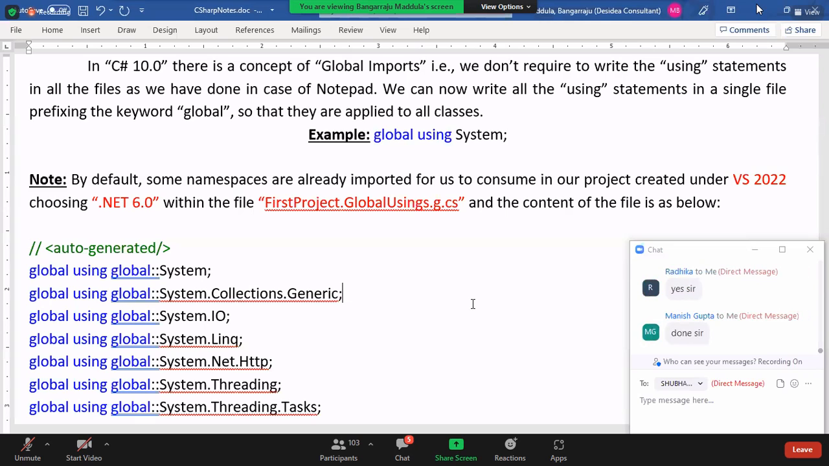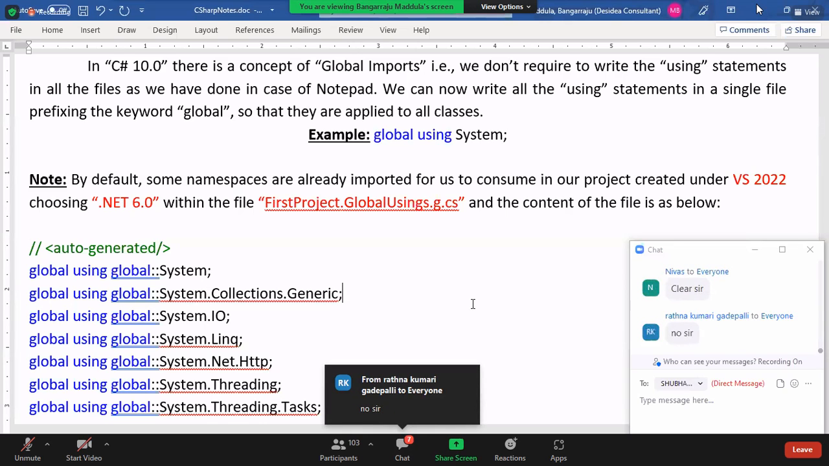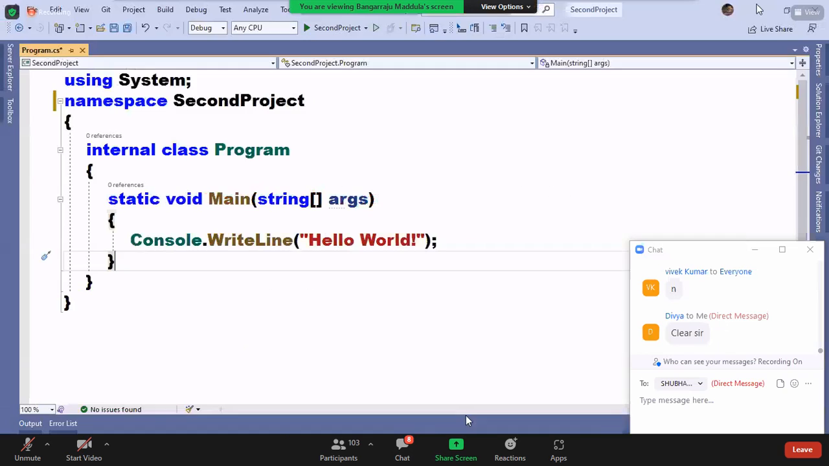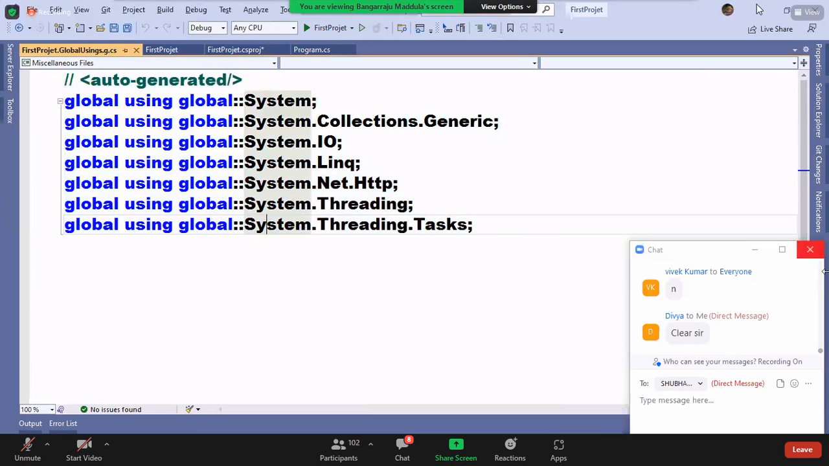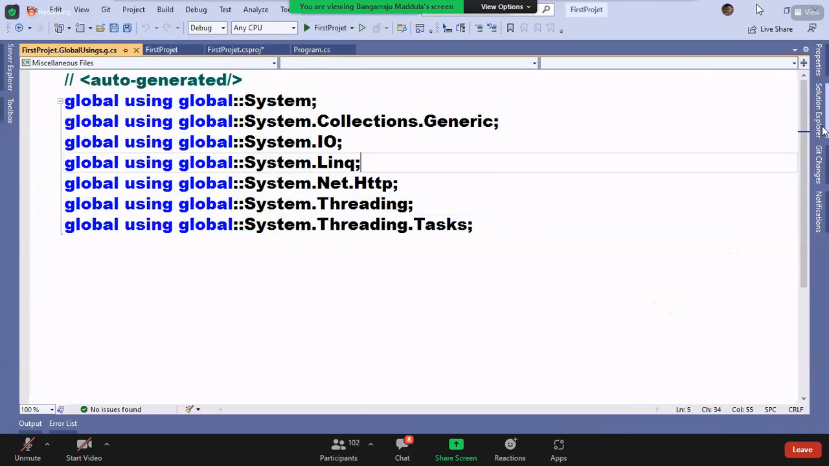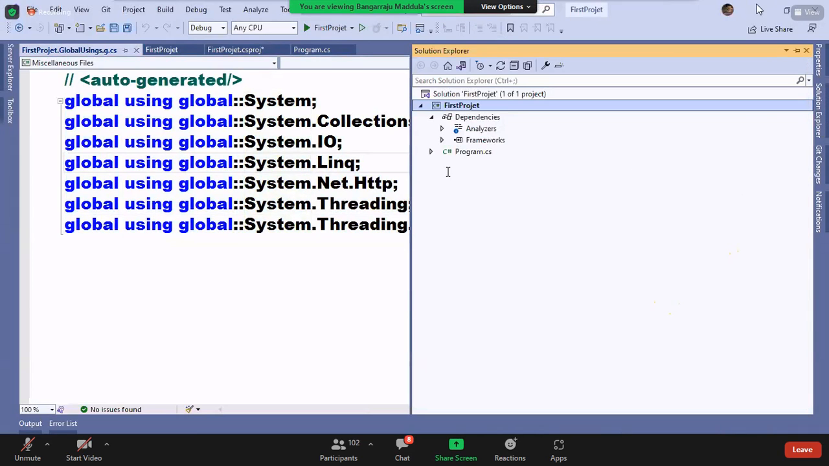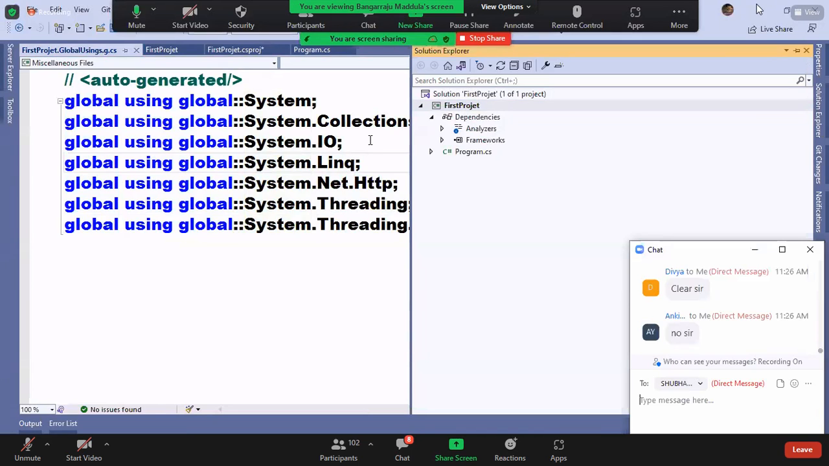Any doubts? Actually, one more thing I want to tell all of you. You cannot see this file by default. As I showed you, you can't see the file. That won't be visible to you in the project. You will not see that. This file will not be visible to you by default in the project.